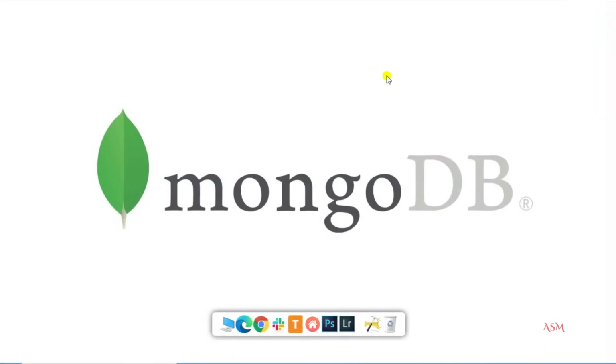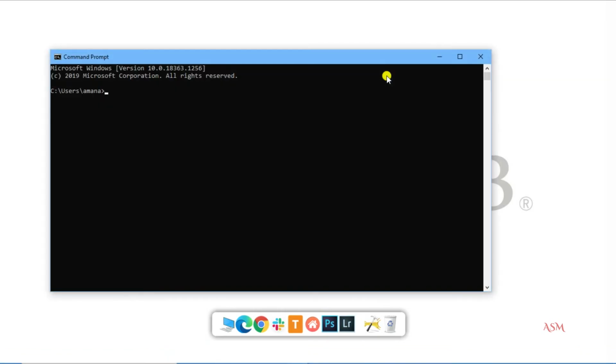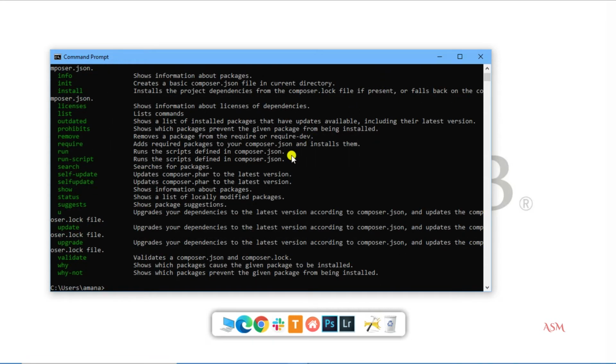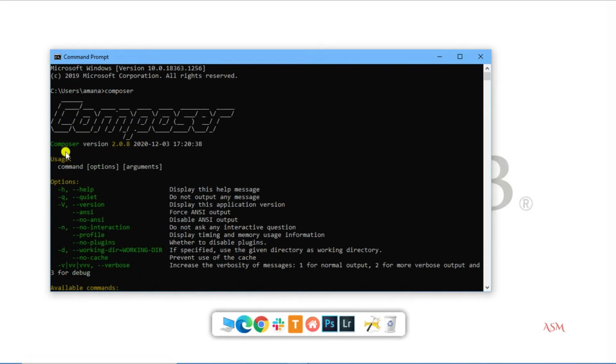To check whether it is installed correctly or not, open your CMD and type composer. You can see that it's showing you Composer and the current version, so that means it's working fine.